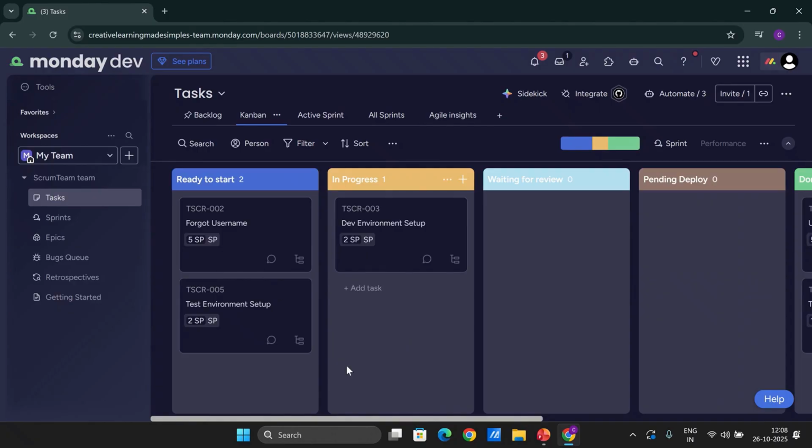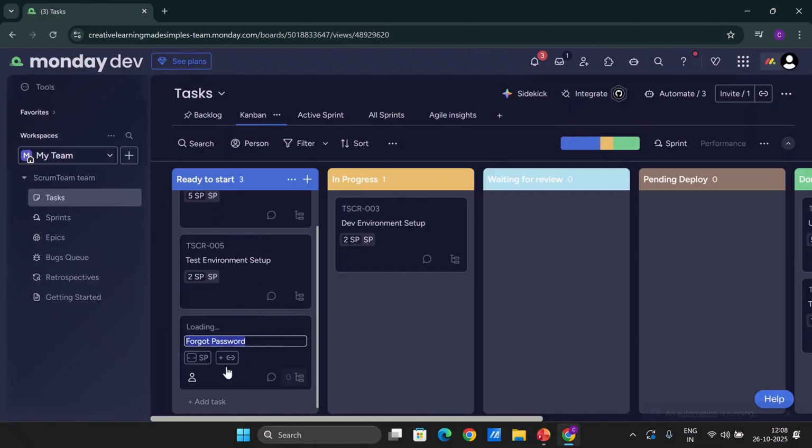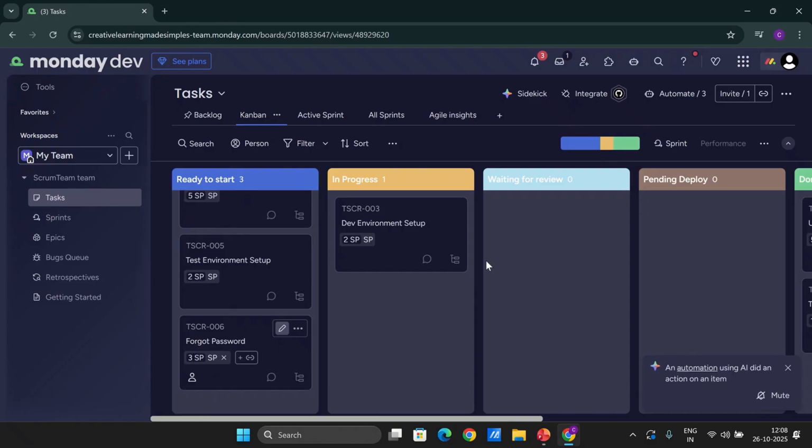And we can add a task from here as well. Let's say we want to include some important stuff. Let's say there is a story about forgot password, so that we have included. We can mention this is of 3 story points. So this has been added. Now this is a new story that we have included.